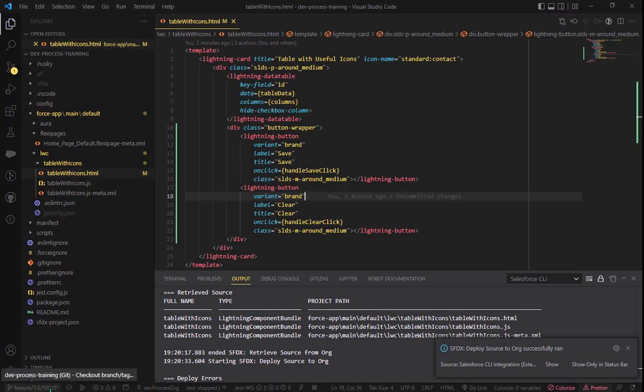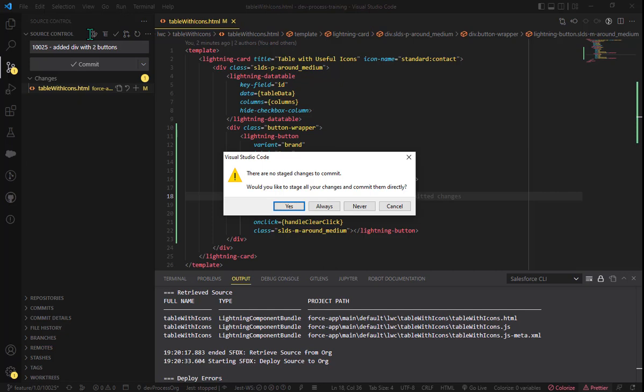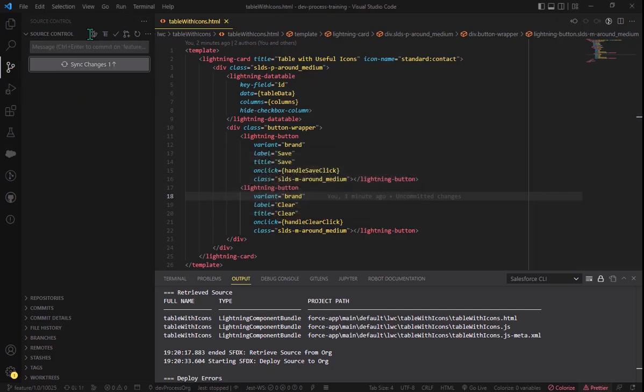So let's look at 1025. I'm going to commit these. Notice it's my habit to not stage them, sorry. I'm going to tab and sync those changes. So I'm going to push those changes up.